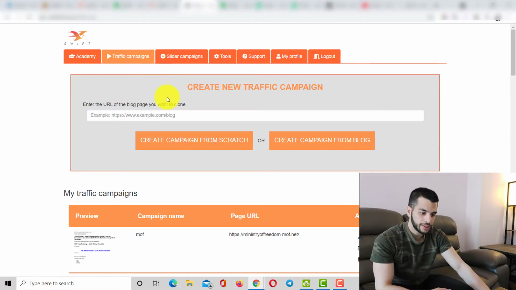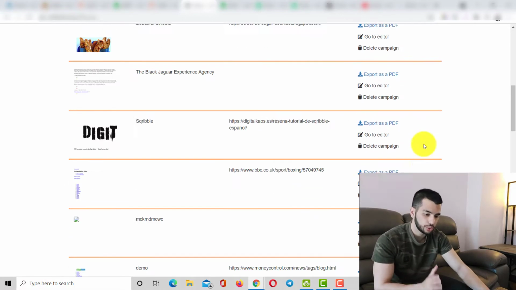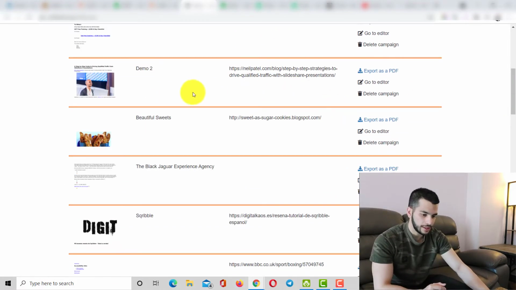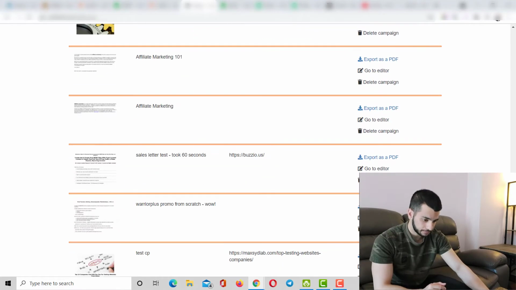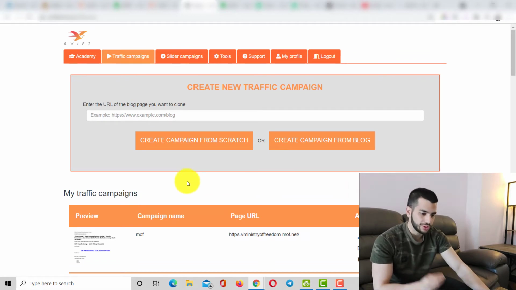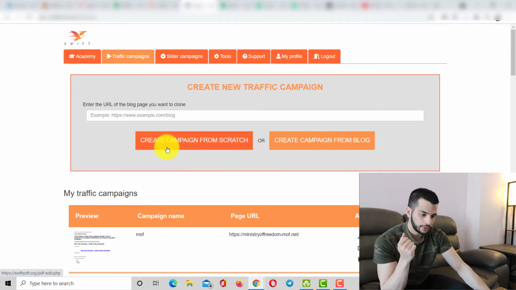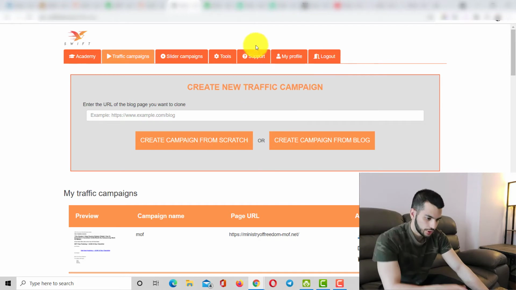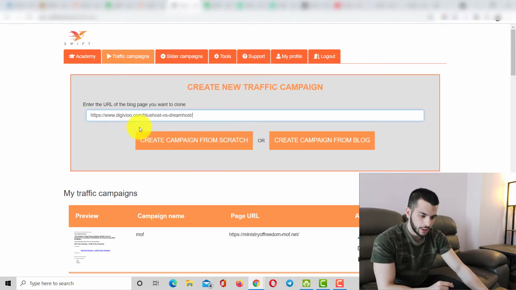If you click on traffic campaigns, you will see that you have 2 options: create campaign from scratch or create campaign from blog. This is a really, really cool thing. As you can see, these campaigns have already been made. So we can either create it from scratch or from a blog. I can show you an example. I'm going to test it out with one of my blogs. I copy the URL, paste it here, and then create campaign from blog.